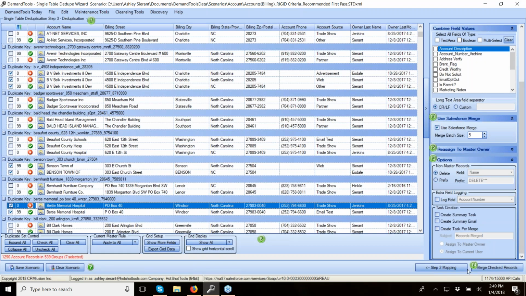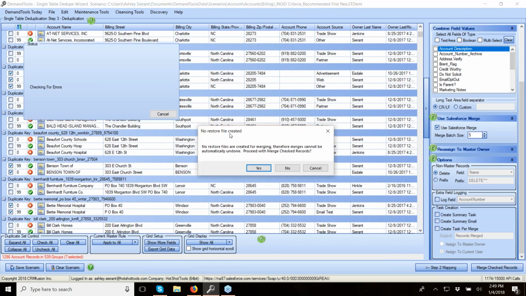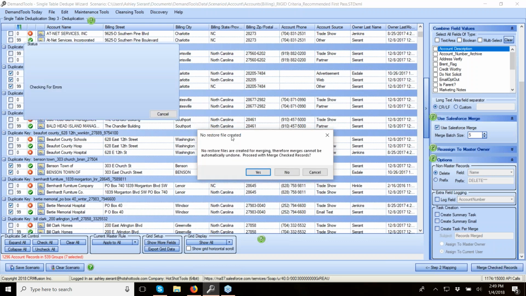All right, so I think we've got 2 or 3 groups. We're going to go ahead and choose Merge Check Records now. And when I click this, let's watch this closely, I'm always going to get this pop-up that reminds me that I don't get a restore file for merging, okay? We're using the Salesforce merge code, and unfortunately, that does not provide us with restore information.